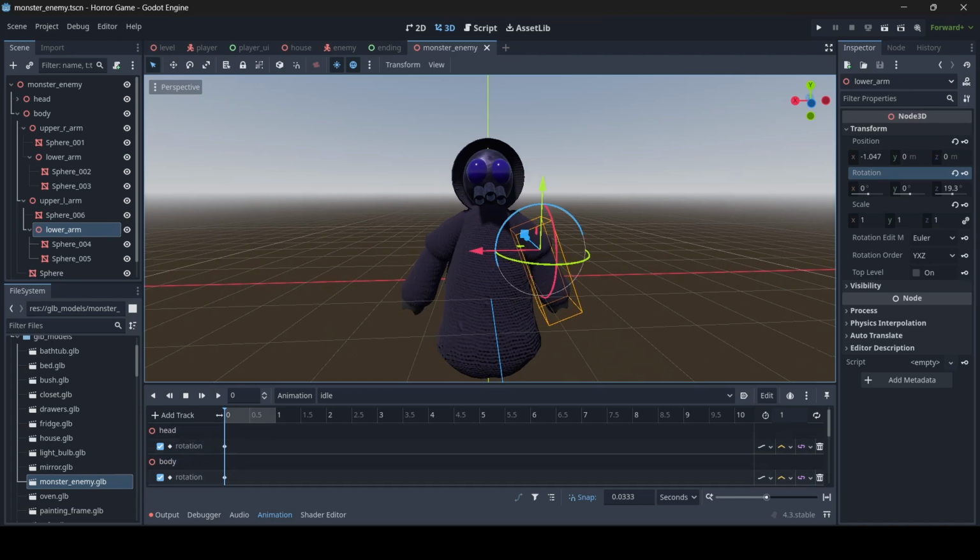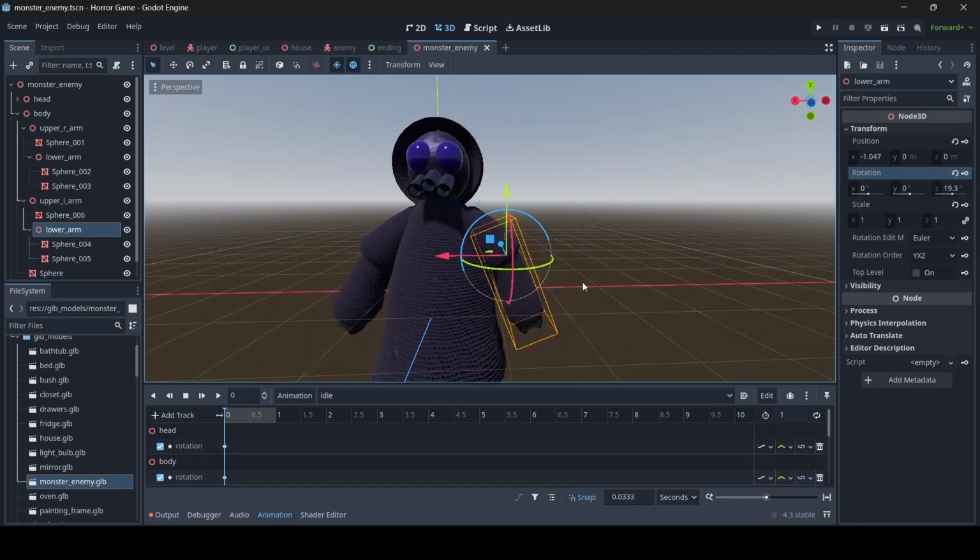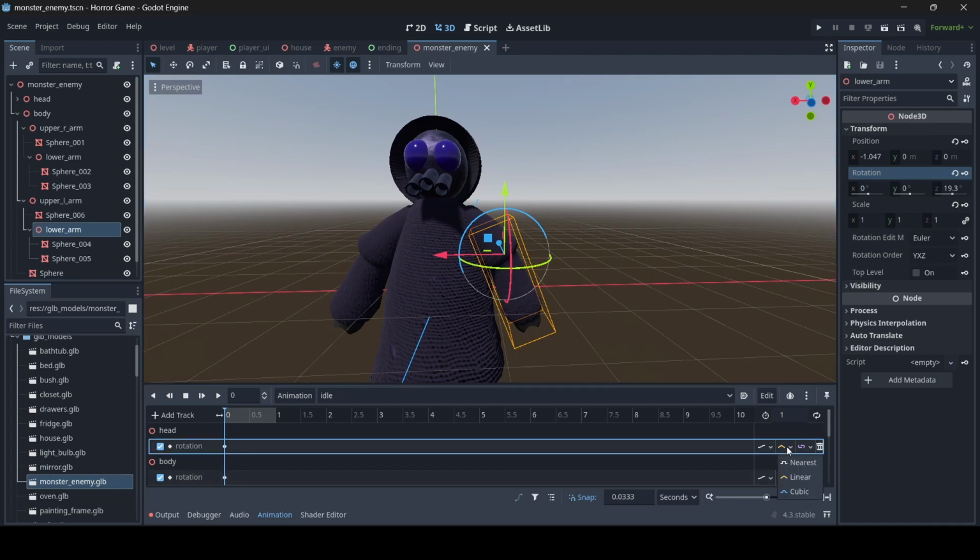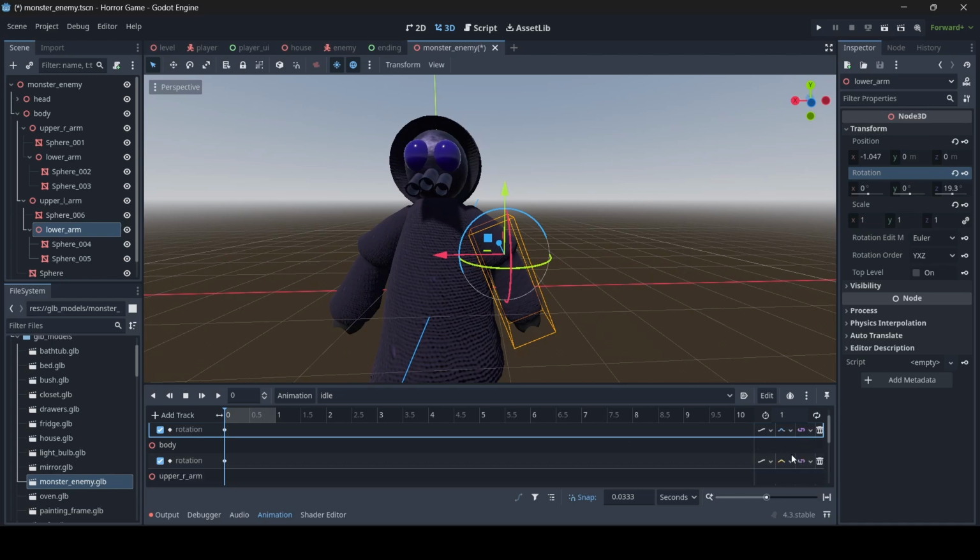being these animations. What you might also want to do as well is you might want to change the interpolation mode of your animation tracks. So I usually like to change it to cubic when I'm doing character animations.